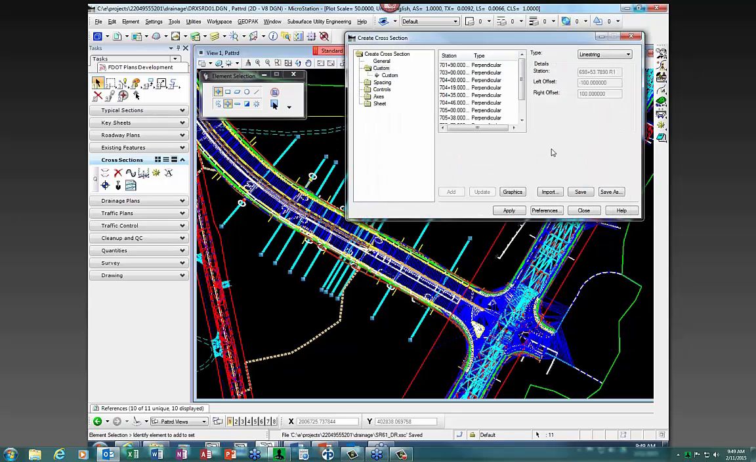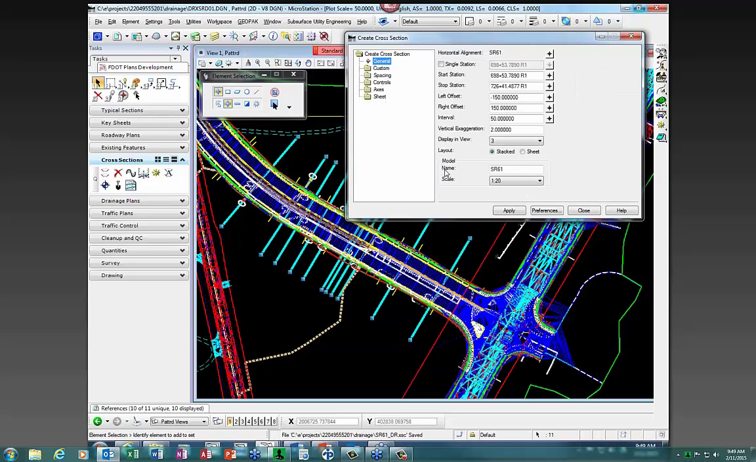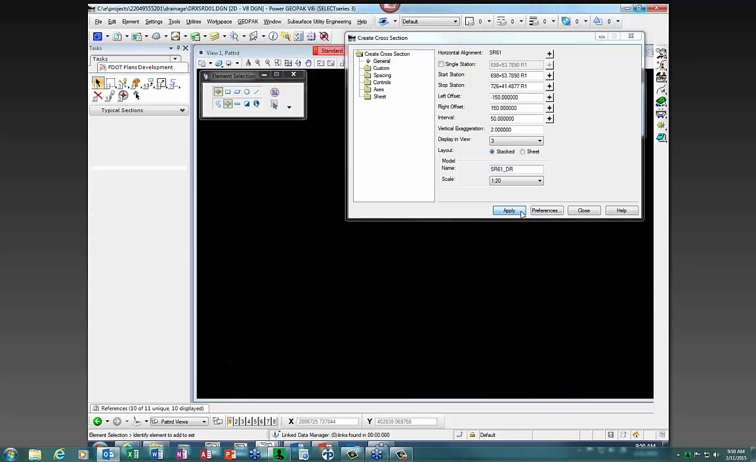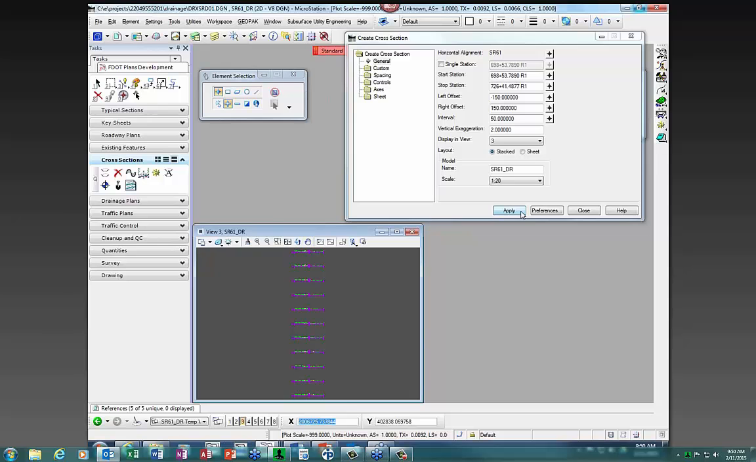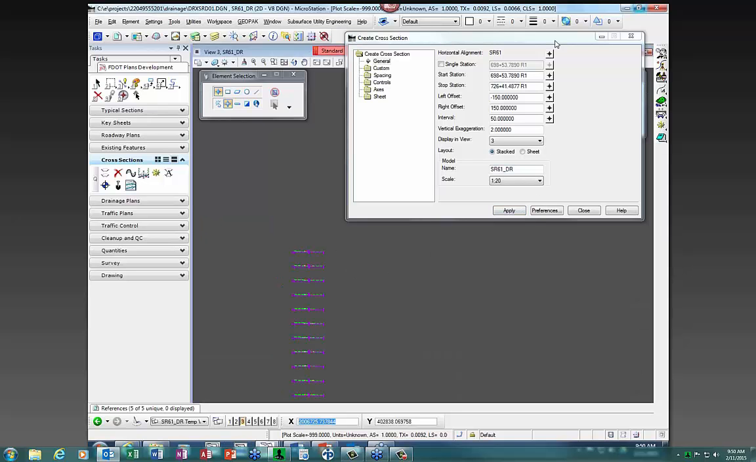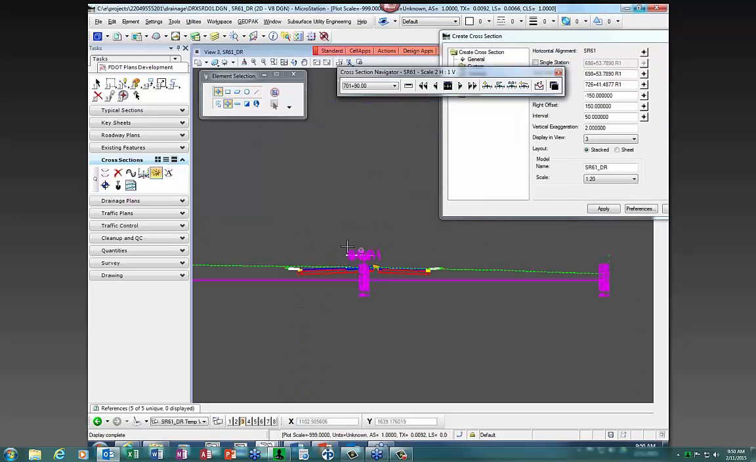So then you go back to the General tab and make sure that you have the correct view. All of these settings should be the same. Ignore the start and stop stations. Leave the layout as stacked, and you may want to give it a different name. And then you just click apply. And then all of your cross sections are drawn for each station that was in that custom list.